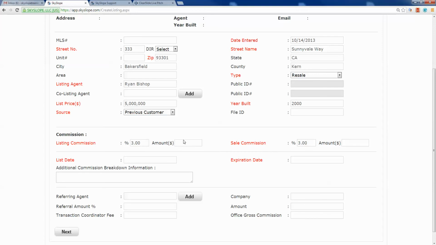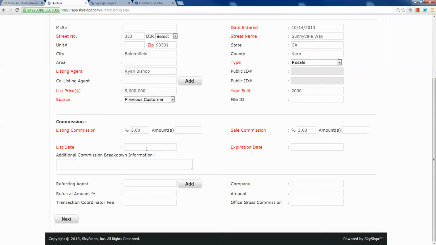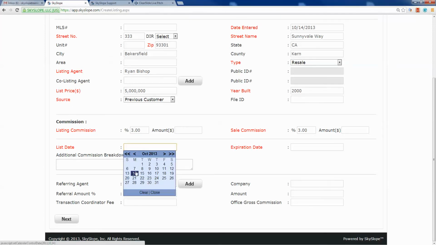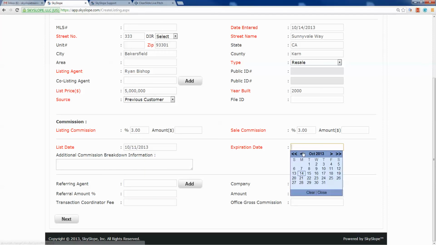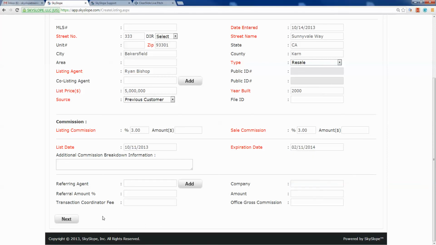These fields work as flat amount fields, so you can always type in a flat amount into these fields. The list date right here, you can go ahead and type in or select from the calendar rather. Let's say it was on Friday. And right here we have an expiration date. I can go ahead and use this calendar feature to click the arrow and choose February of 2014.